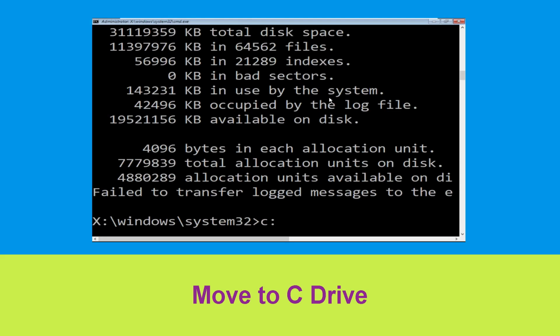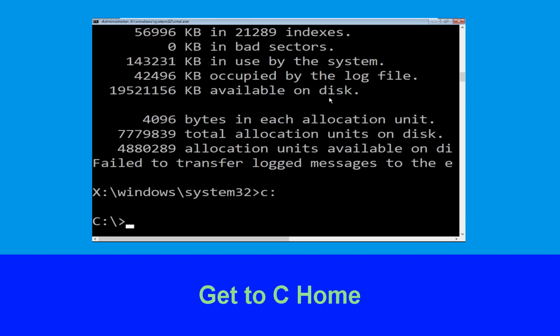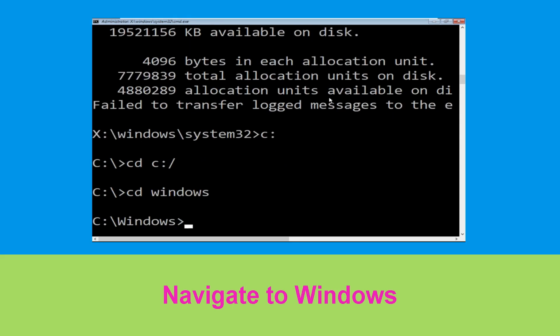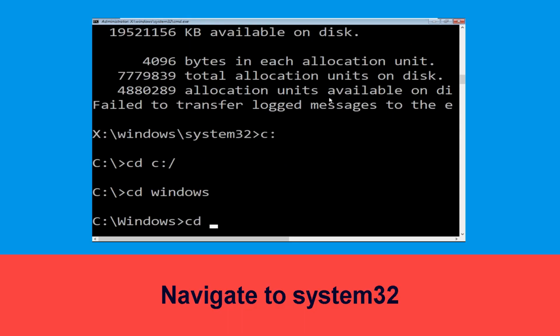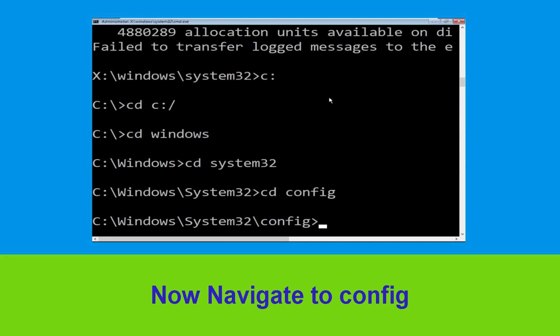Now we need to type this command c: and simply press enter. Now we need to type cd space c: / and hit enter to execute. Type cd space Windows and simply hit enter to execute the command. Then type cd space system32 and hit enter to execute the command. Now type cd space config and simply press enter to execute this command.